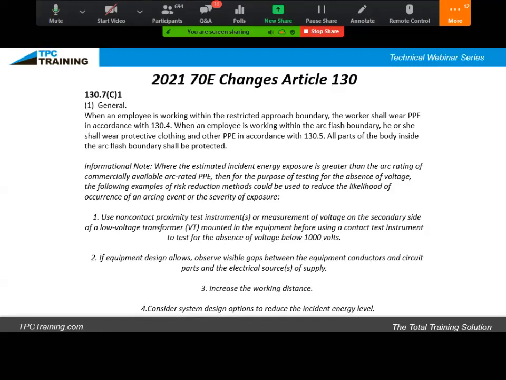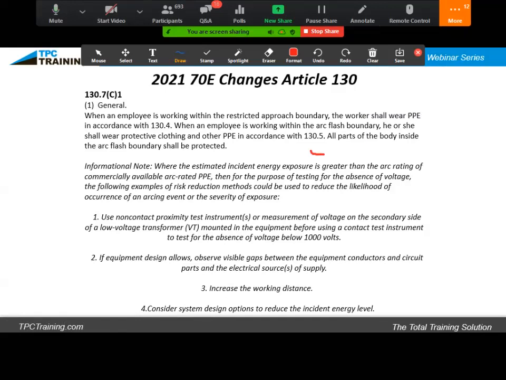Well, they're telling us in this informational note now where that estimated incident energy is greater than the arc rating of what is commercially available arc rated PPE, then there's some things that we can do to reduce the likelihood of an occurrence of an arcing event. So one, they're telling us this, we can use a non-contact tester on the secondary side of a low voltage transformer before putting a contact tester on there.